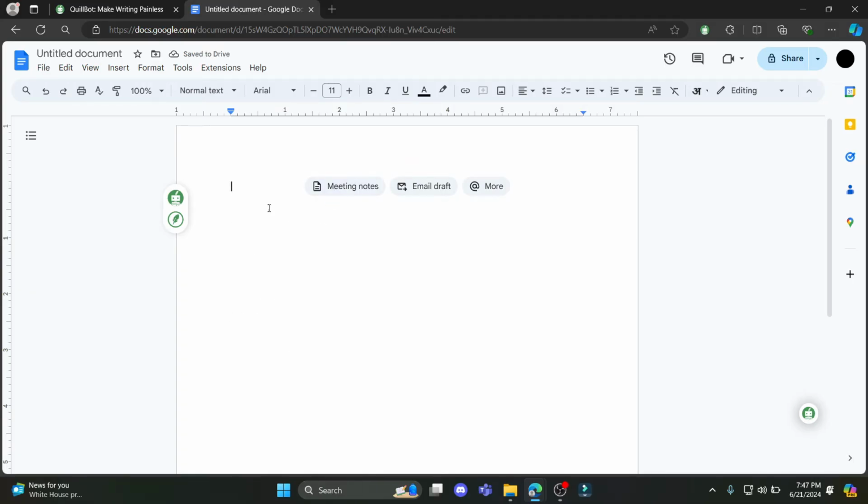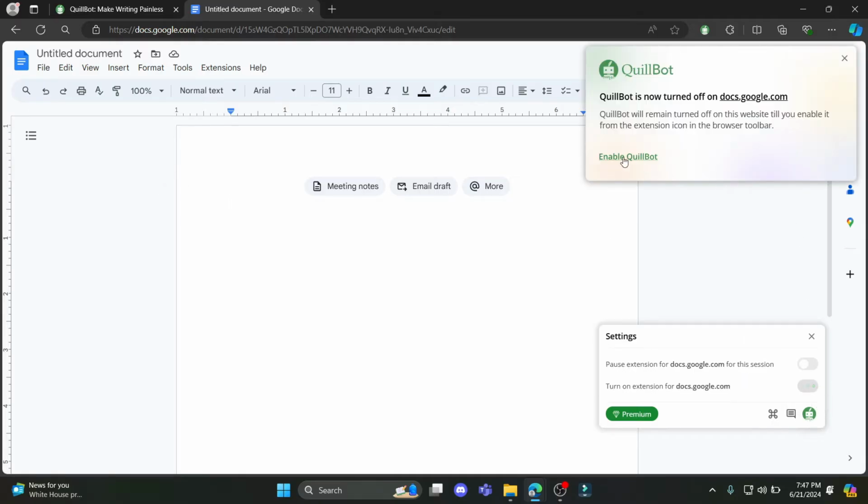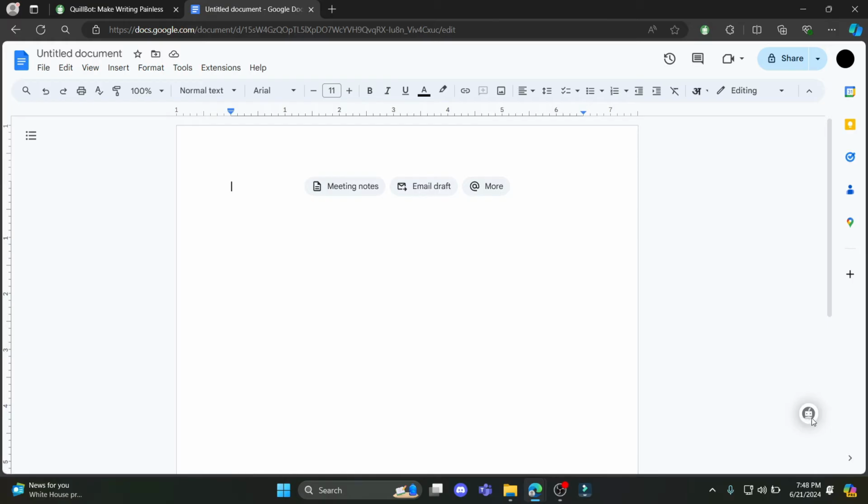To disable it, you can go to QuillBot's icon over here, click on Settings, and you can see Pause extension for docs.google.com for this session. You can see that you can enable or disable this, or if you simply click on Turn it off, you can see now QuillBot has been turned off completely for Google Docs. But it is still there, you can click on it. As you can see that it is currently disabled.